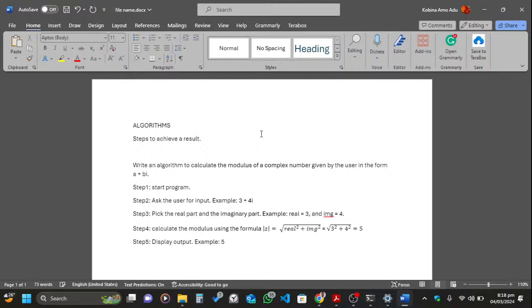Then the last step, step 6, is stop the program. Voila. This is an algorithm I've successfully described. Even if the child, or whoever you are dealing with, doesn't know anything, the person can follow these steps to be able to calculate.